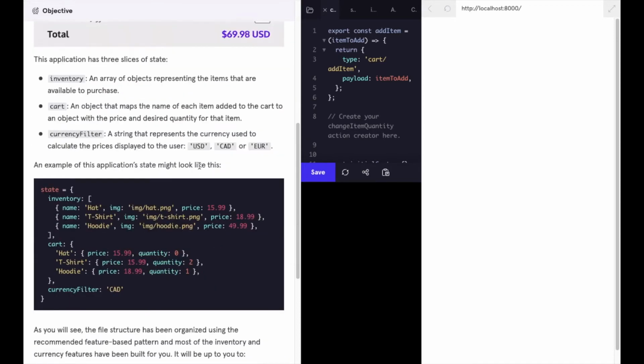This application will have 3 slices of state: inventory, cart, and currency filter. Here's an example of what the application state might look like after a few actions have been dispatched. As you can see, the inventory is an array of objects, whereas the cart is an object connecting items with their associated price and quantity. Lastly, the currency filter is a string. Take a moment and study this example, and feel free to return here anytime to refamiliarize yourself with this state structure.